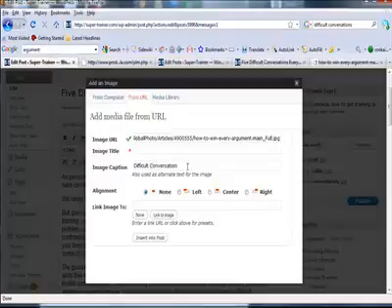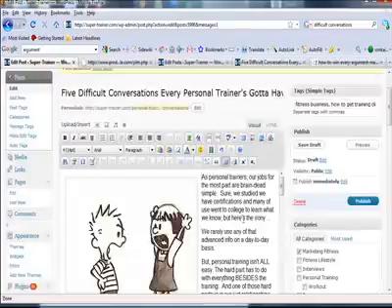Now, if your description matches the picture, then by all means put in some text. But a very bad description would be something that doesn't apply to the text. For example, my blog is about personal training. If I wrote something about personal training with that Calvin and Hobbes picture, that would be a kind of an abuse of the description, and you will be penalized for it. So try to avoid that. Okay, now I put it in.